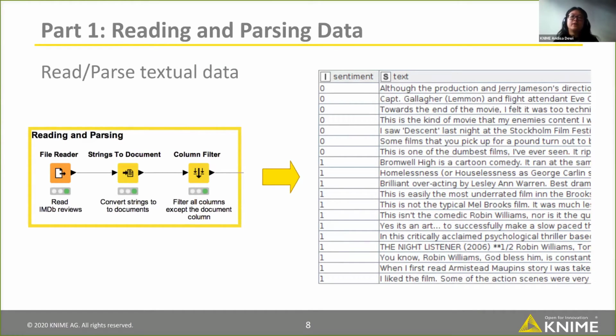Now let's start with reading and parsing the data. For sentiment analysis, the data that we usually have will contain two columns. One describes the documents that we want to analyze, and the other is the label. This label determines whether the text is positive or negative. In KNIME, we can use the File Reader node to import the data, for example, from a CSV file. And after that, we use the Strings to Document node to convert the strings to document format, which we need to process textual data in KNIME.